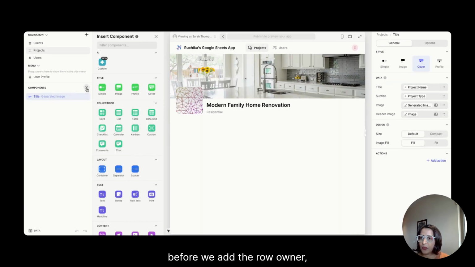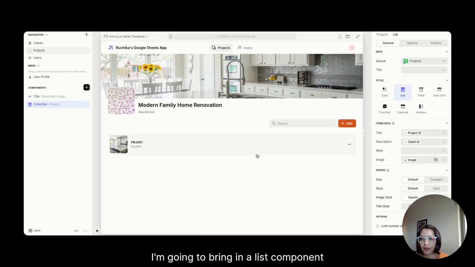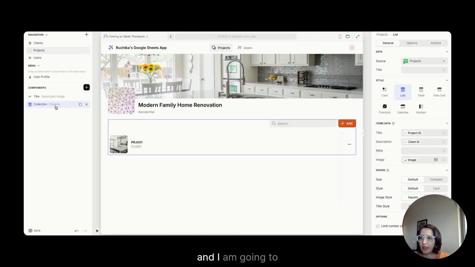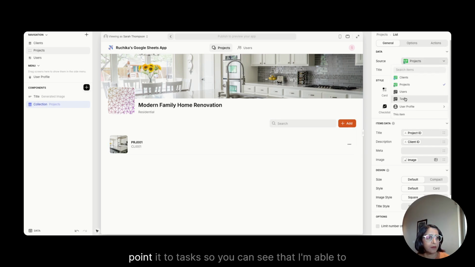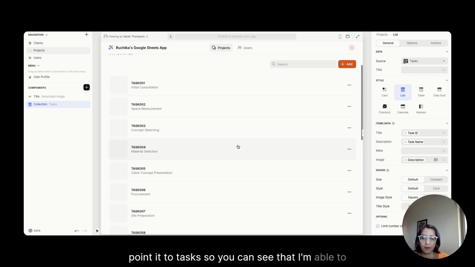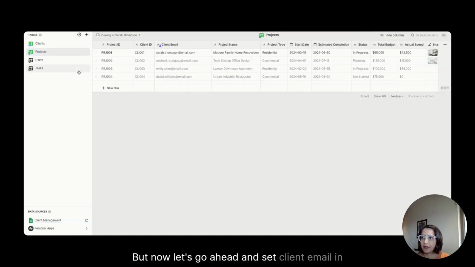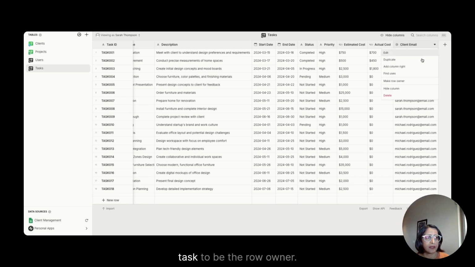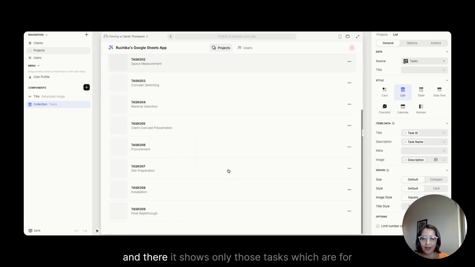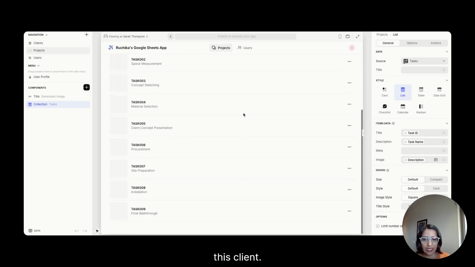Before we add the row owner, if I want to specify the list of tasks, I'm going to bring in a list component, and I am going to point it to tasks. So you can see that I'm able to see all the tasks. But now let's go ahead and set client email in task to be the row owner, and there it shows only those tasks which are for this client.